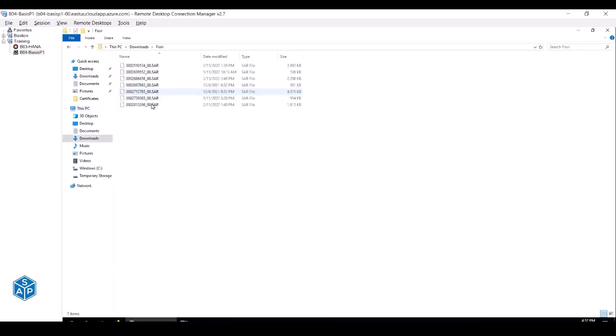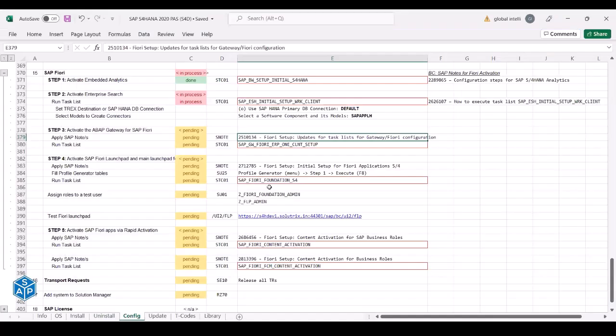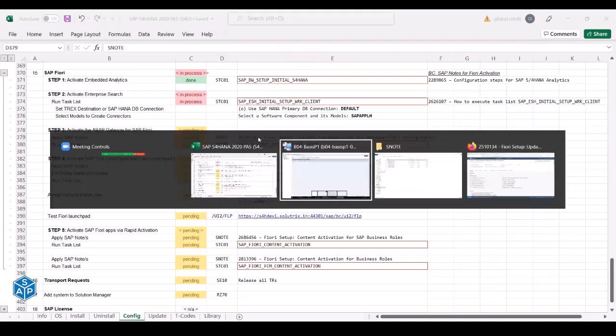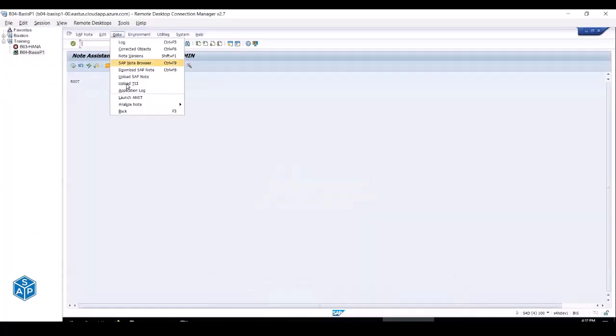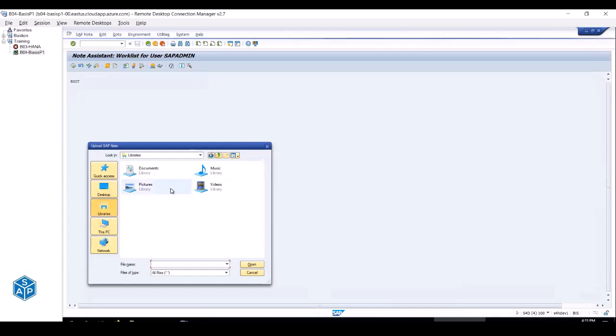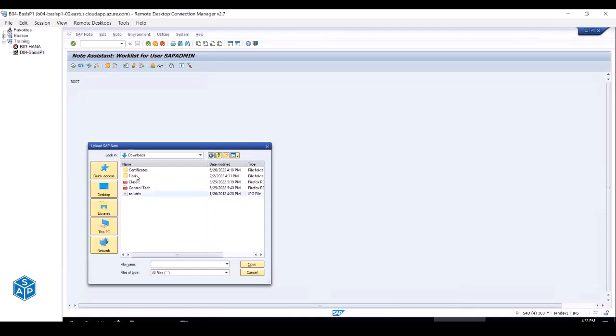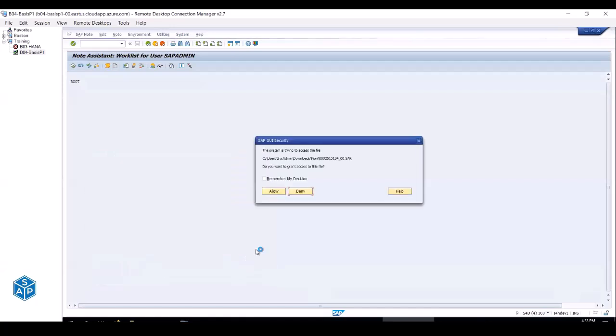Okay, so here I have downloaded all these SAP notes. Now let me start applying them one by one. Let me start with this SNOTE 2510134. Here I need to click on upload SAP note, and then go into the downloads. Let me go into the libraries. It is not here. This PC, downloads, Fiori, and 2510134, and open it. Allow.